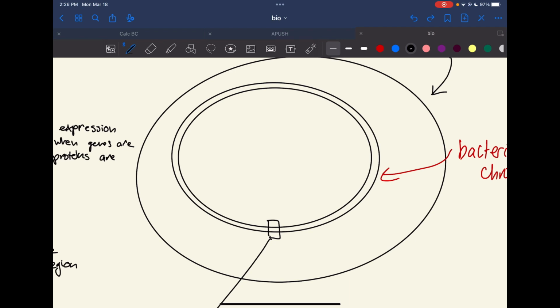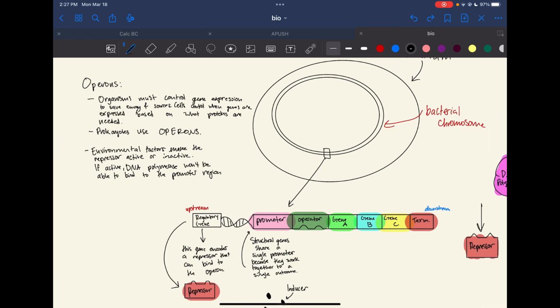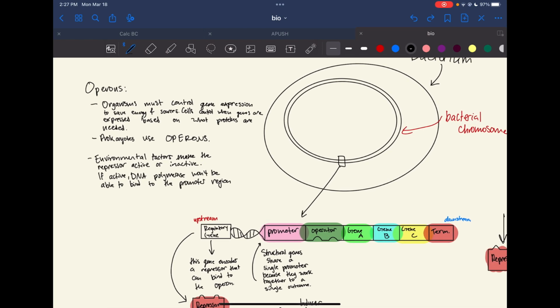And as you know, prokaryotes read DNA and translate it at the same time. Transcription and translation happen at the same time, while in eukaryotes they happen separately. So again, prokaryotes are very efficient, and basically they need these operons to tell them, do I need the protein that's going to be made, or do I not need the protein?